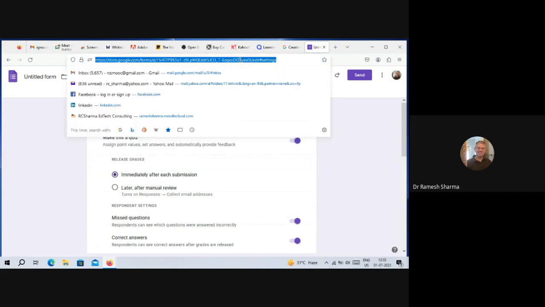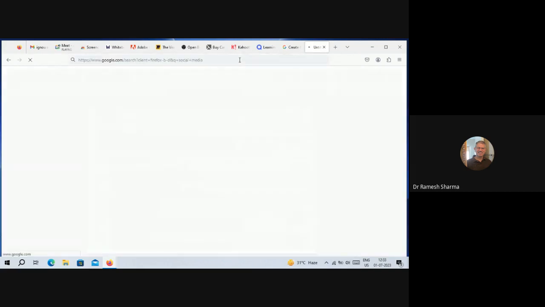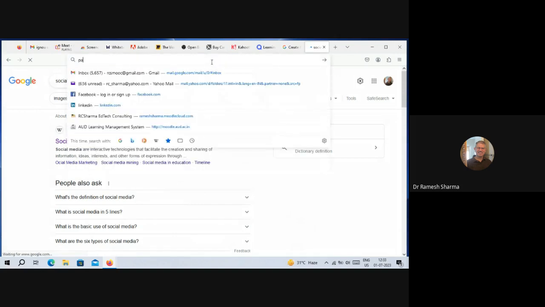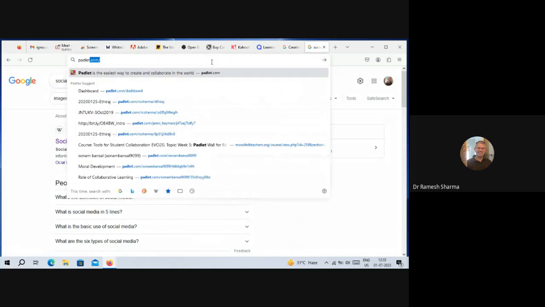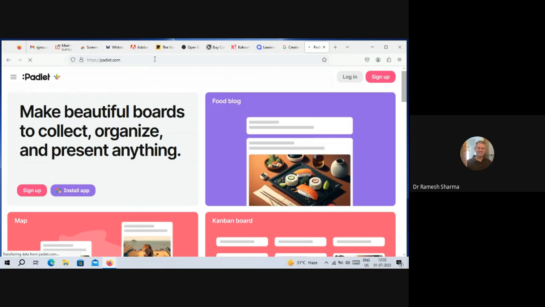Then the next item here is the various kinds of social media applications which we use for offering the content. And there are various interesting ones. One is called Padlet. I suggest that if you have not used it, use it. I think it will open.